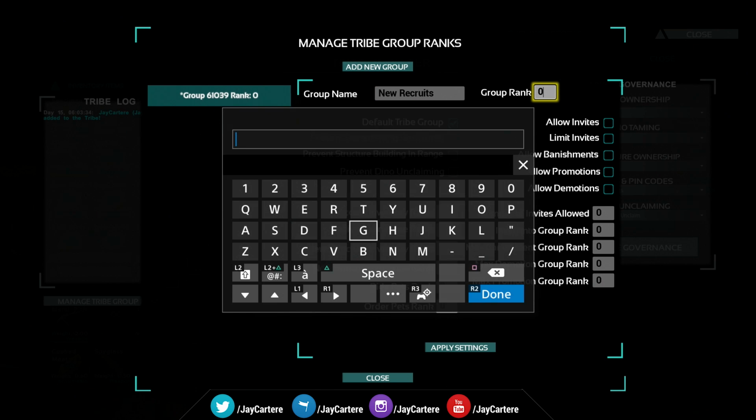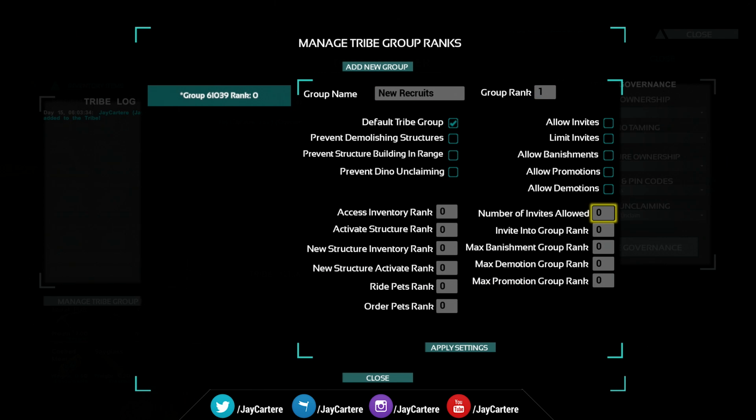We have the group rank at rank 1. I'm unsure if this actually affects anything. I also keep this as my default tribe group. That means that anyone who's invited into the tribe will be sent to the new recruits group. I don't really do anything with this. We don't do prevent demolition structures or prevent structure building in range. We could do that, but I want my recruits to be able to build around the recruitment base that we give them, so we don't really have to limit anything here.